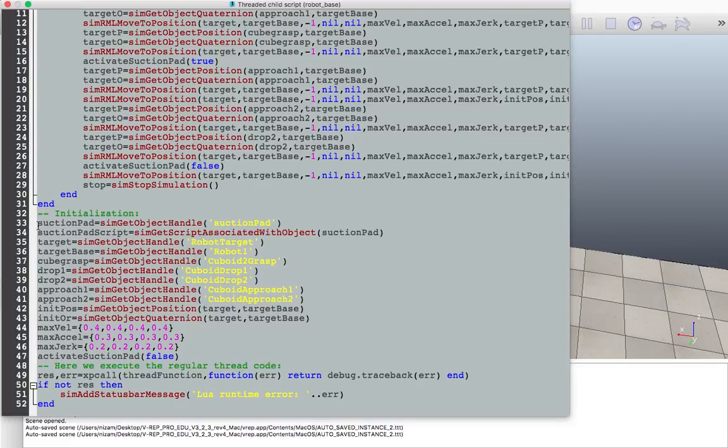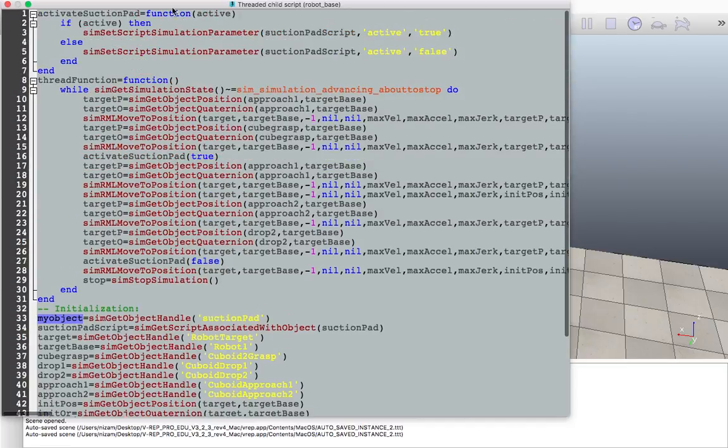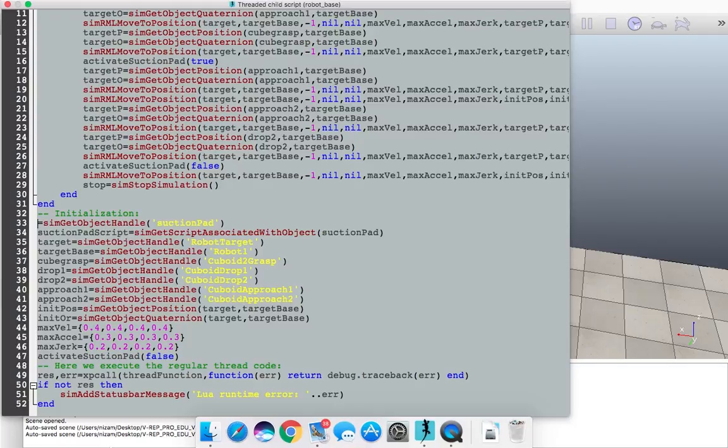Let me define the initialization section. Initially there is a section pad that I have imported, and simGetObjectHandle. What this function does is, whatever objects you have, it saves it into a variable. This variable is predefined. You can name it like my object or something, anything, it's up to you, but make sure you use the same variable all over your script, and don't get confused.